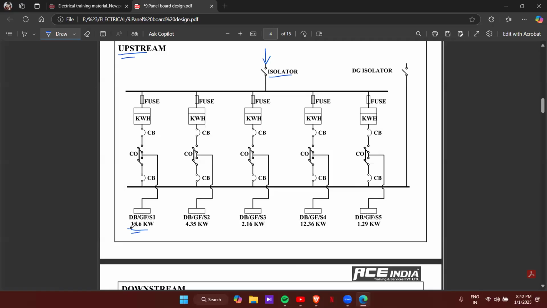For each DB, the load is given here, 16.6 kilowatt. So you know how to calculate the connected load for the DB. Then 4.35 kilowatt for the second one, third one 2.6, 2.16, 12.36, and 1.2. These are the loads for each DB in kilowatt. So from here, one thing is clear: single phase and three phase are combined.